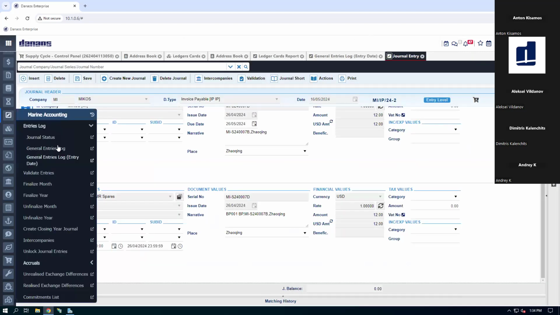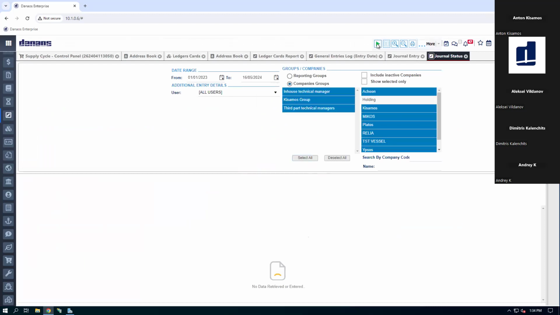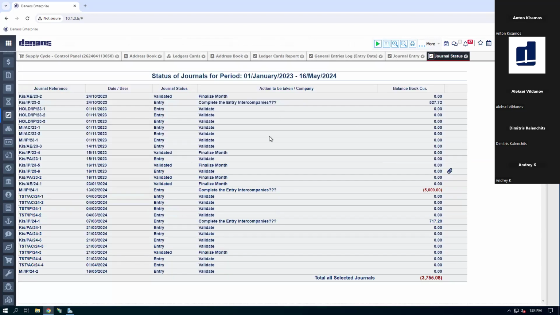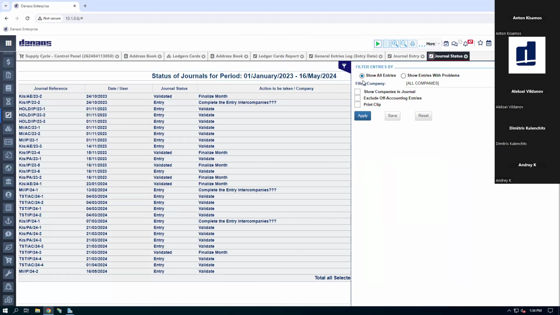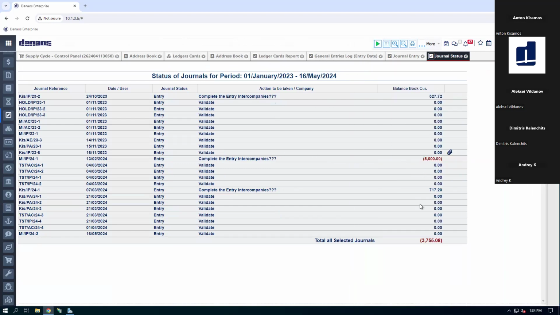And again, as I told you the previous time, in the entries log on the accounting, there is a report, journal status, where you can run for the period that you like, for the company that you like, and see all the entries that have been created based on their status. There is a filter here for all entries, all problematic entries. If I put problematic, these are the entries that have not been validated, or there is a balance issue here, as you see. They don't balance with each other.